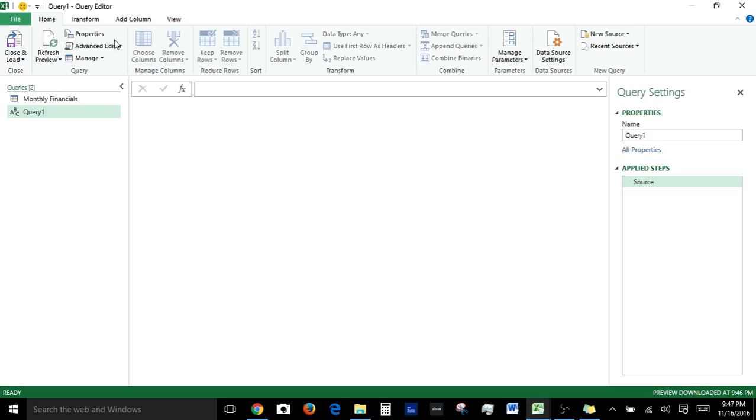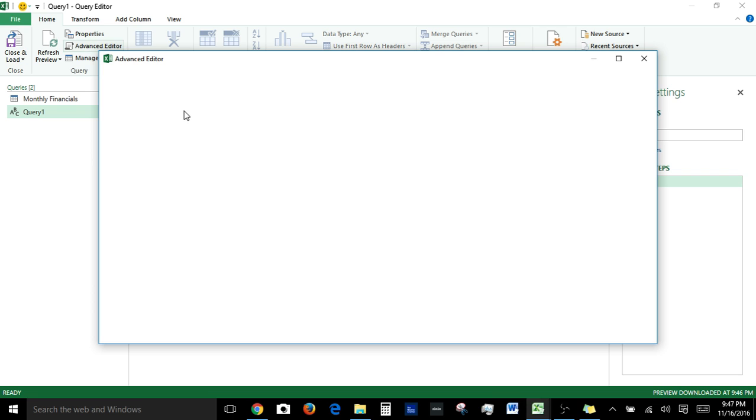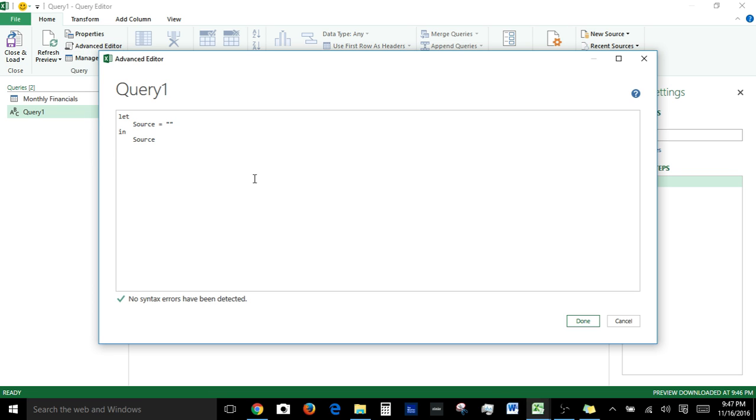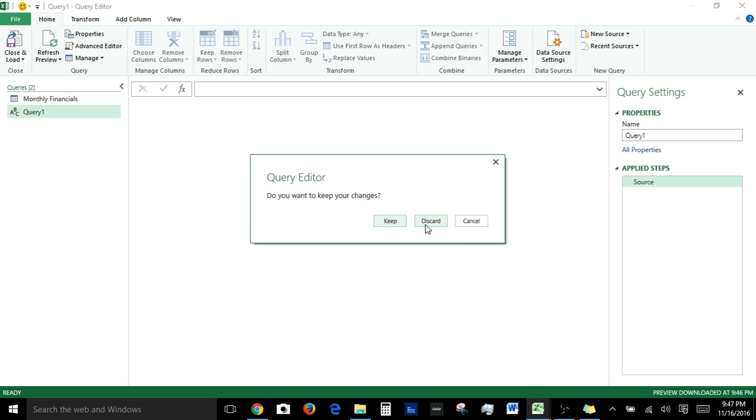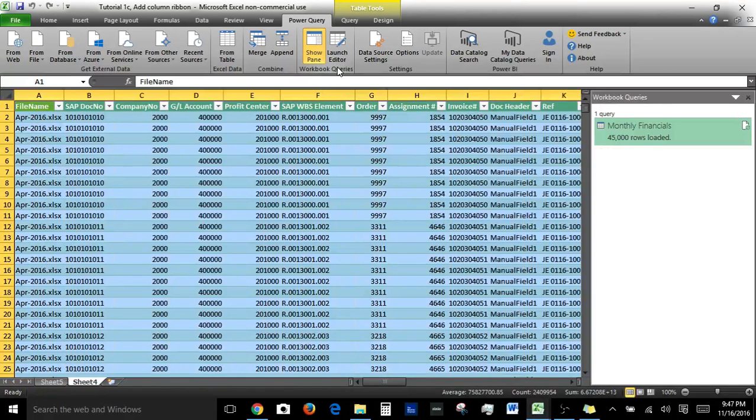It's a blank query, so I can go over here and write the code, but I like to use these buttons because I don't like writing code that much right now. I may be getting into it, but right now I have all these options here so I don't need to write this code. So close the editor and see what else we can do.